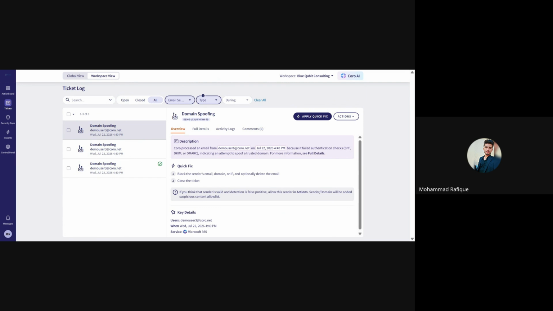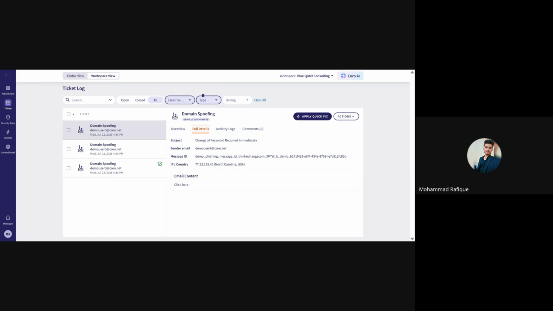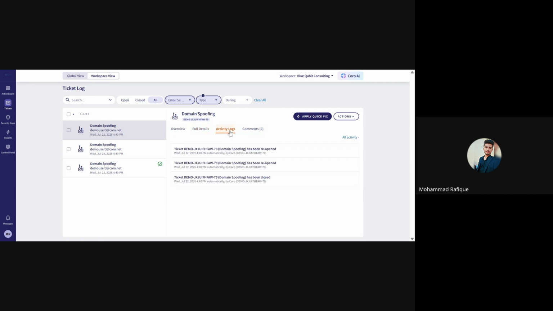Every ticket is divided into several sections. Here you can see the overview gives us a human-readable explanation of what Coro detects. The full details tab shows us the technical evidence, including the subject, sender, message ID, IP addresses, country, findings, attachments, and message content. The activity log shows everything that happened during the incident, and the comment section allows administrators to document the investigation. This structure makes the investigation process very simple.